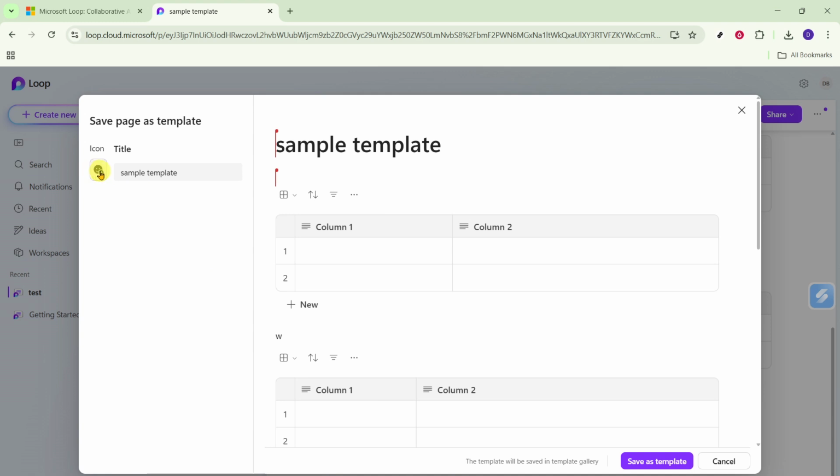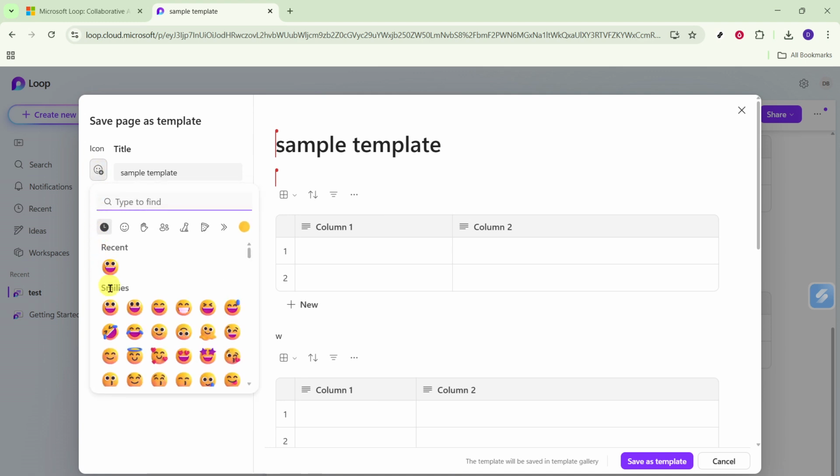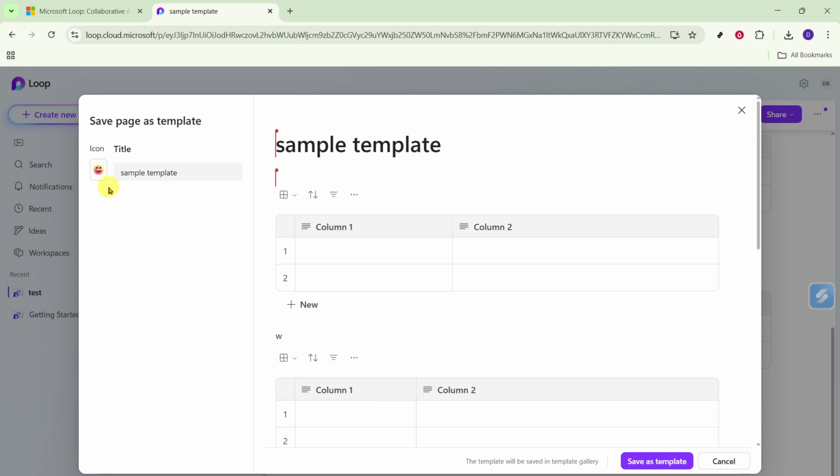For visual clarity, add an icon. Click the emoji button to open the picker. Choose an emoji that matches the use case, something you and your team will recognize at a glance. A well-chosen icon makes templates easier to spot in galleries and search results. When you're happy with the name, description, and emoji, click Save as Template to confirm.